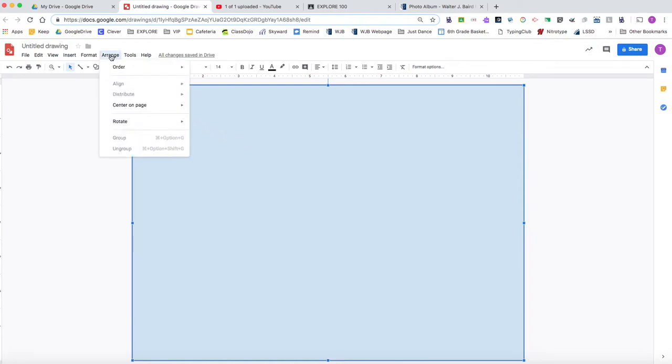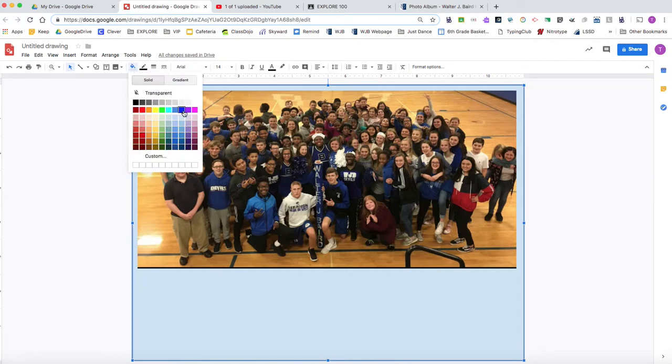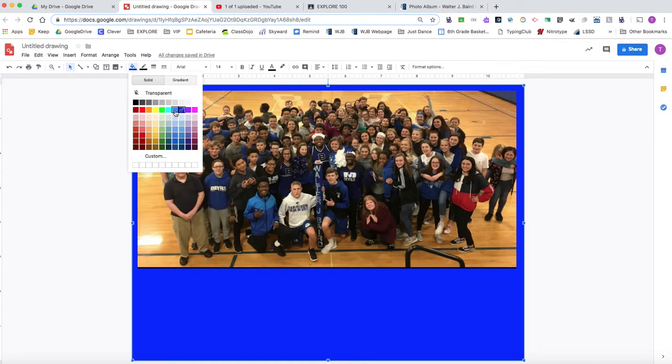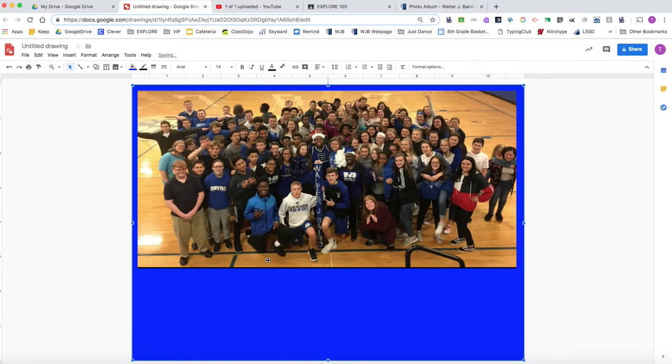So if I go to Arrange, Order, and send this one to the back, you can see that it changed. Well, I want to change the color as well. And when I go to change the color, I find the fill color, and I want to change it to blue. And now we're looking more like our school color blue. I could go up here and change it even more and give a whole different color blue. There's all kinds of ways to do that. You can even customize it later too.